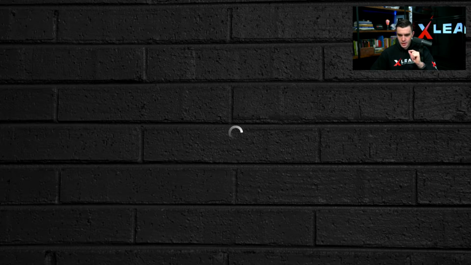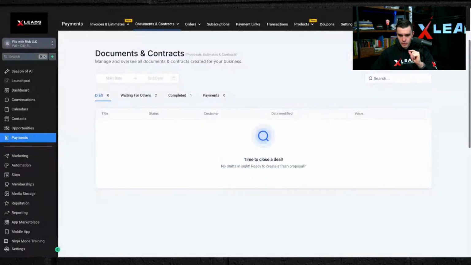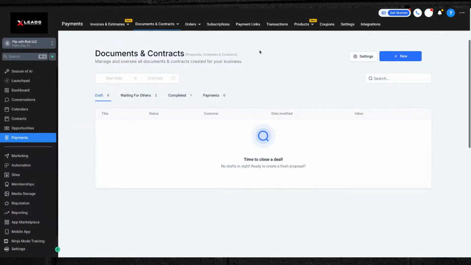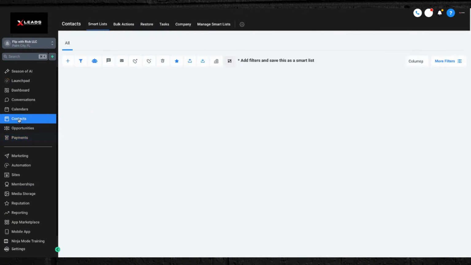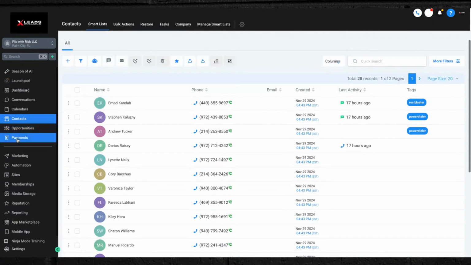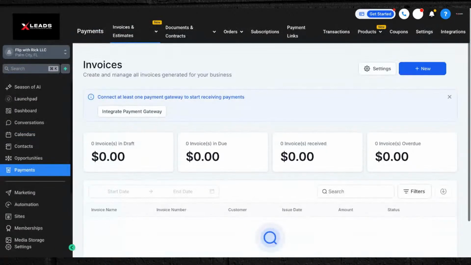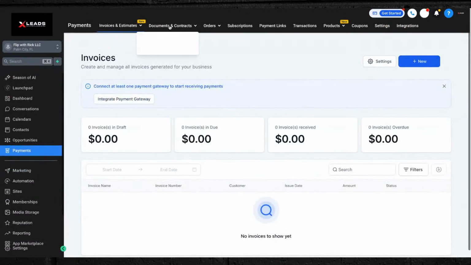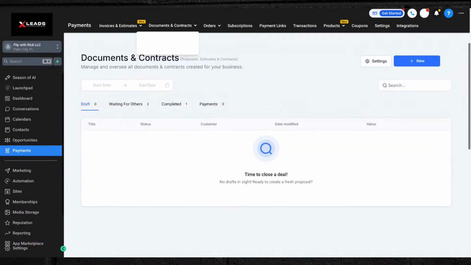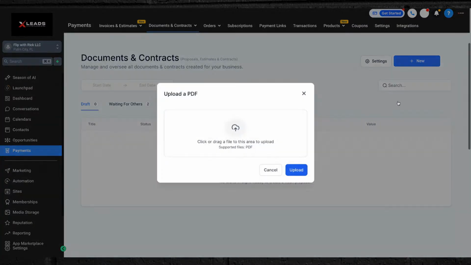There we go. We're going to get out of it and do this one more time. We're going to go to Payments. We are then going to go here to Documents and Contracts. Can I make this bigger? Hopefully that, nah, I don't like that. There you go. Documents and Contracts. Then we're going to go here to New, Upload a PDF. Let me upload my PDF.